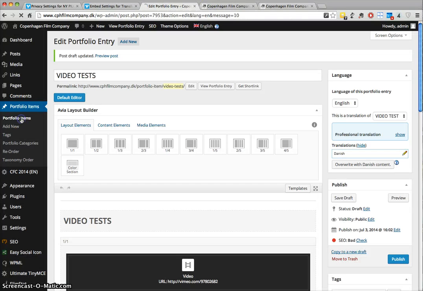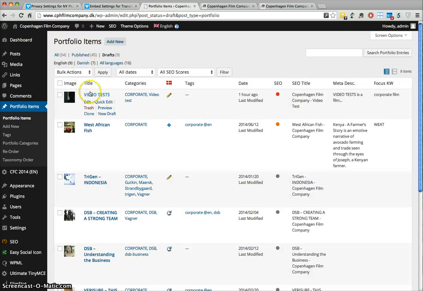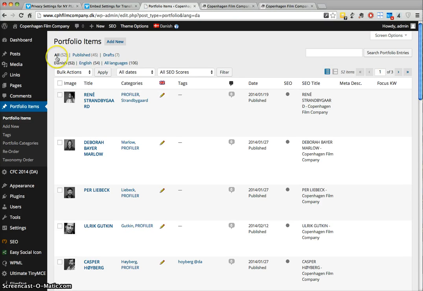But if we look at our portfolio items, and if we want to look at the drafts, then we can see that this is still in a page, and we can edit it from here as well. That's the English one. And then if we go to the Danish, here's the Danish version of it. Just to be a little bit more familiar with this portfolio item list, it gets a bit confusing with these language tags and what they mean.